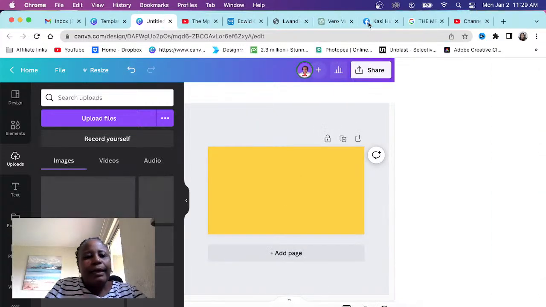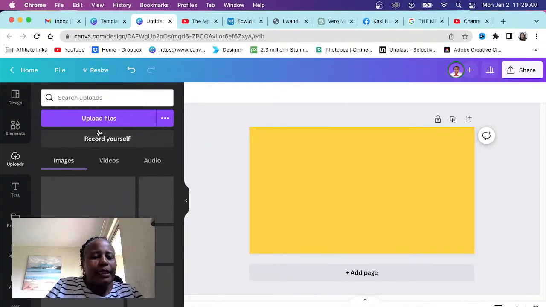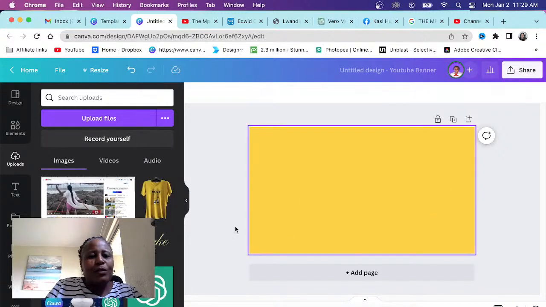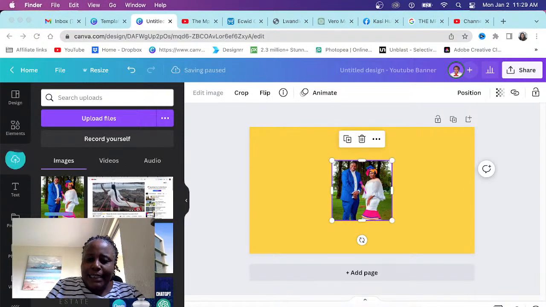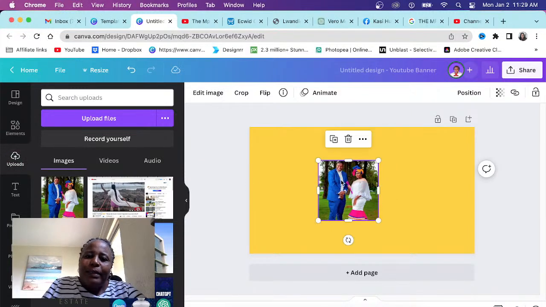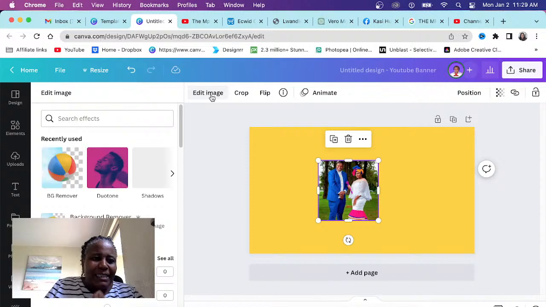So you can either click on upload and then you upload files, or you can click and drag the picture itself to your canvas, and then it would add it there like it just did. And then you start sizing it. So what I'm going to do, I will remove their background. So you will highlight the picture, click on edit image, and then select background remover.